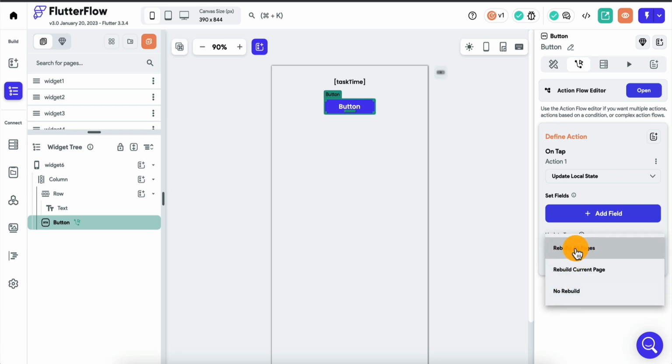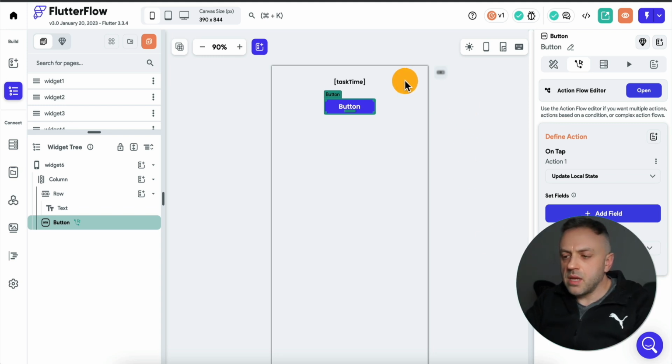I need to make sure that I set it to rebuild all pages, rebuild current page, or no rebuild. Because if I don't do that, then it's not going to be reactive. Then it's just going to update the data, but this is not going to be updated automatically. It's not going to automatically show up the data.